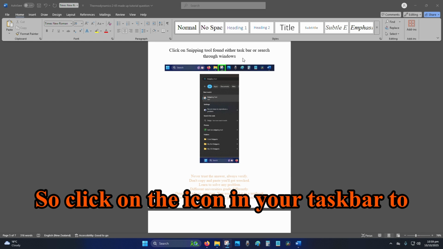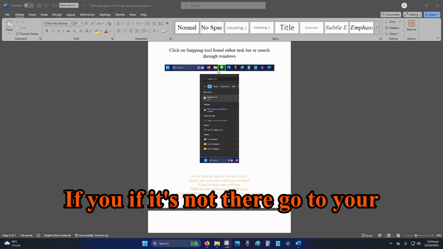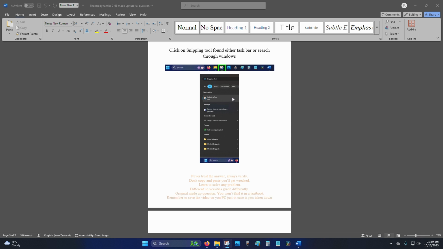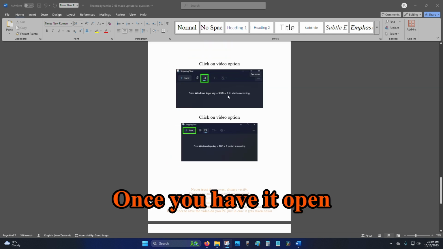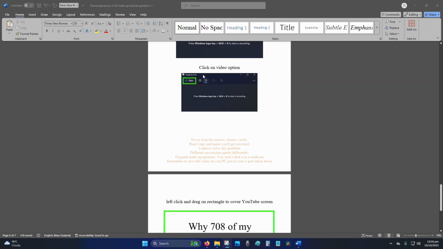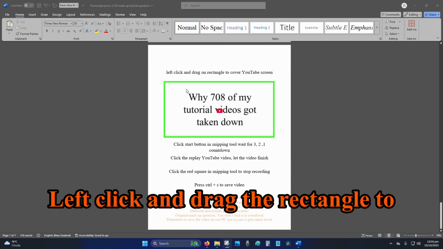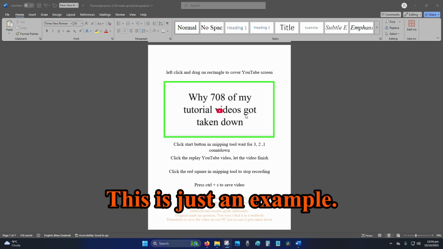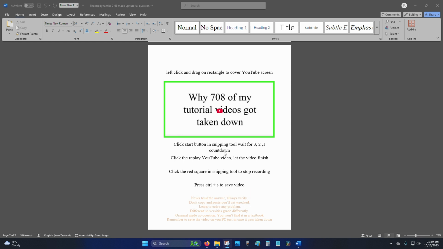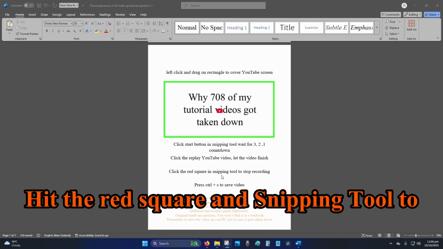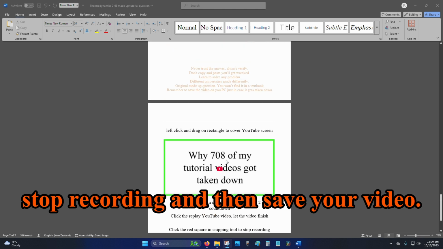So click on the icon in your taskbar to open up the program. If it's not there, go to your Windows search, type in snipping tool, open the program. Once you have it open, click on video option, click on new, left click and drag the rectangle to cover the YouTube screen. This is just an example. Hit the start button, wait for the countdown in snipping tool. Hit the replay button on YouTube, let the video finish. Hit the red square in snipping tool to stop recording and then save your video.